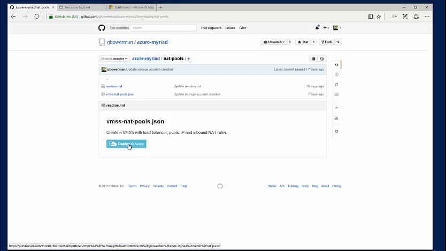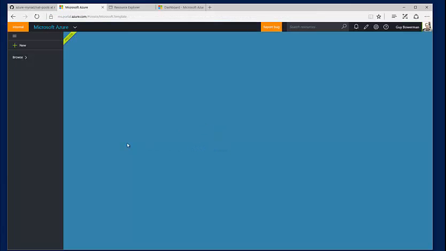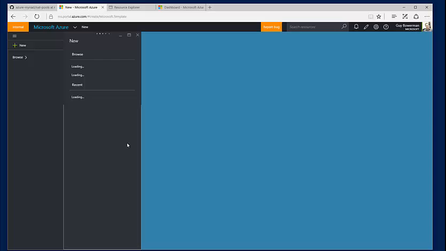I'm going to deploy this scale set, which creates a virtual machine scale set with a load balancer, with a public IP address, and with a set of inbound NAT rules. So let's just go deploy it, and then I'll go into more detail about some of these scenarios that it then uses. When I click the Deploy to Azure button, that's really just a link to the Azure portal.